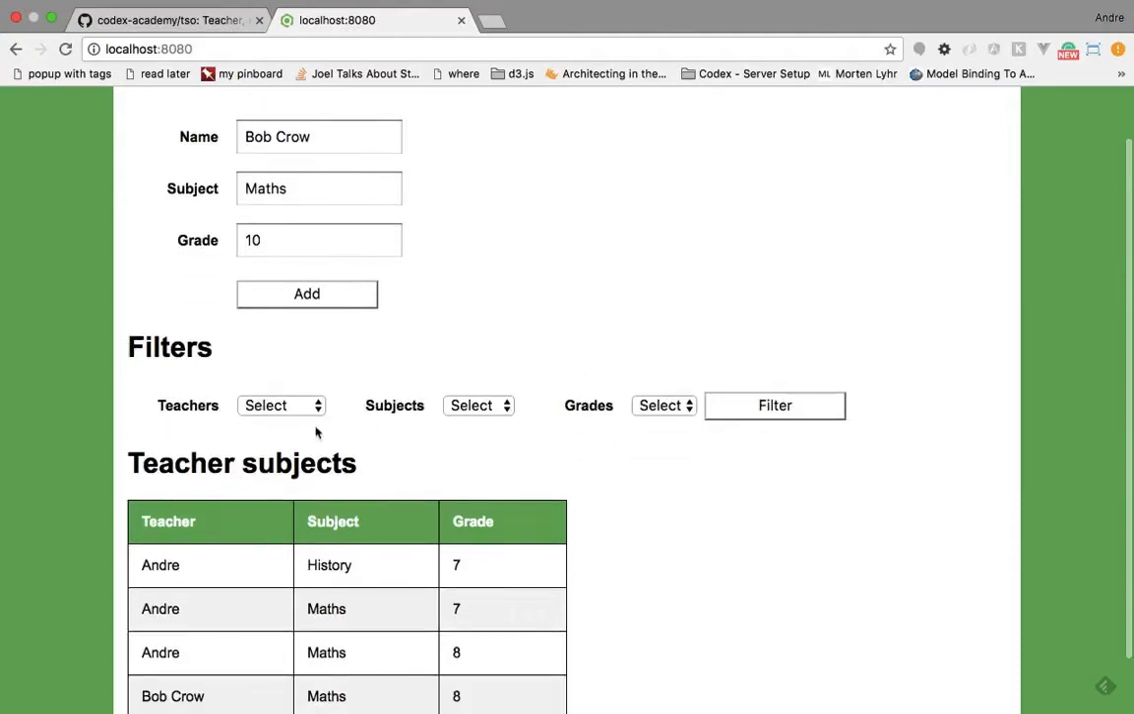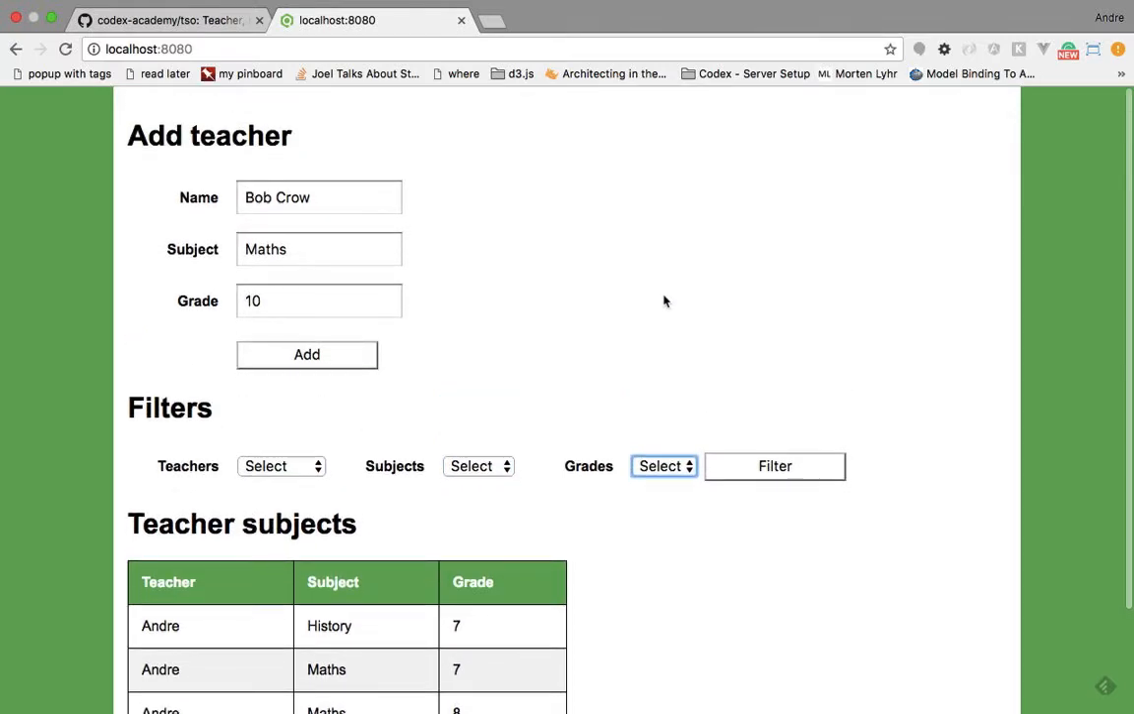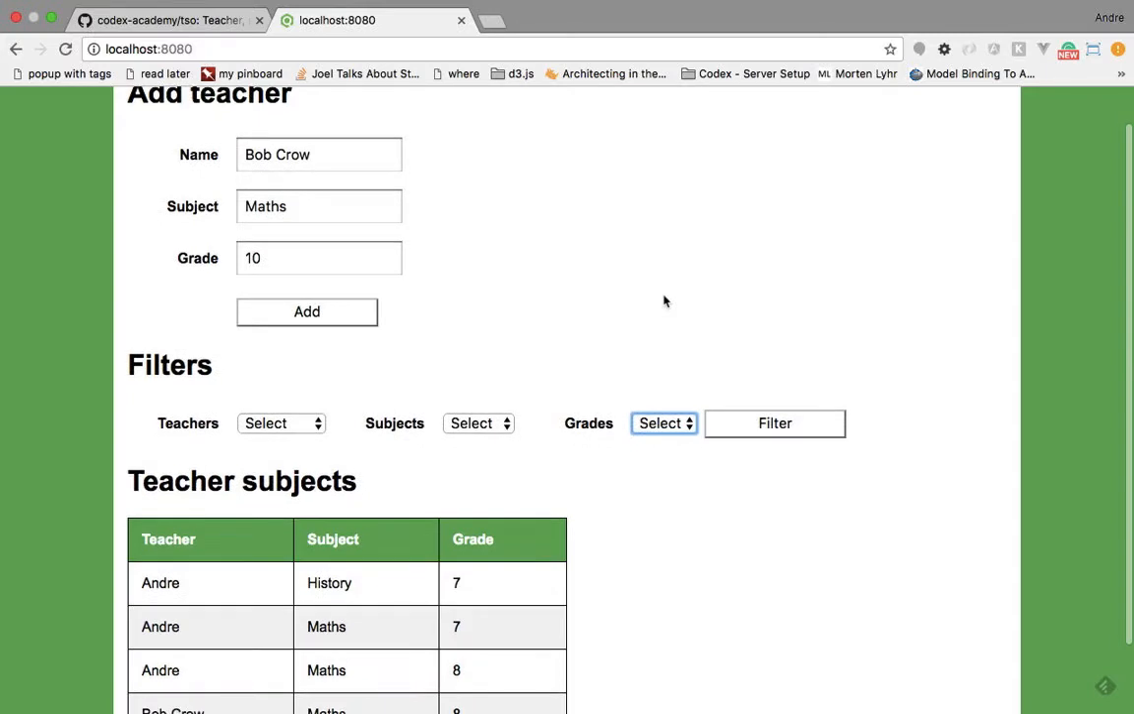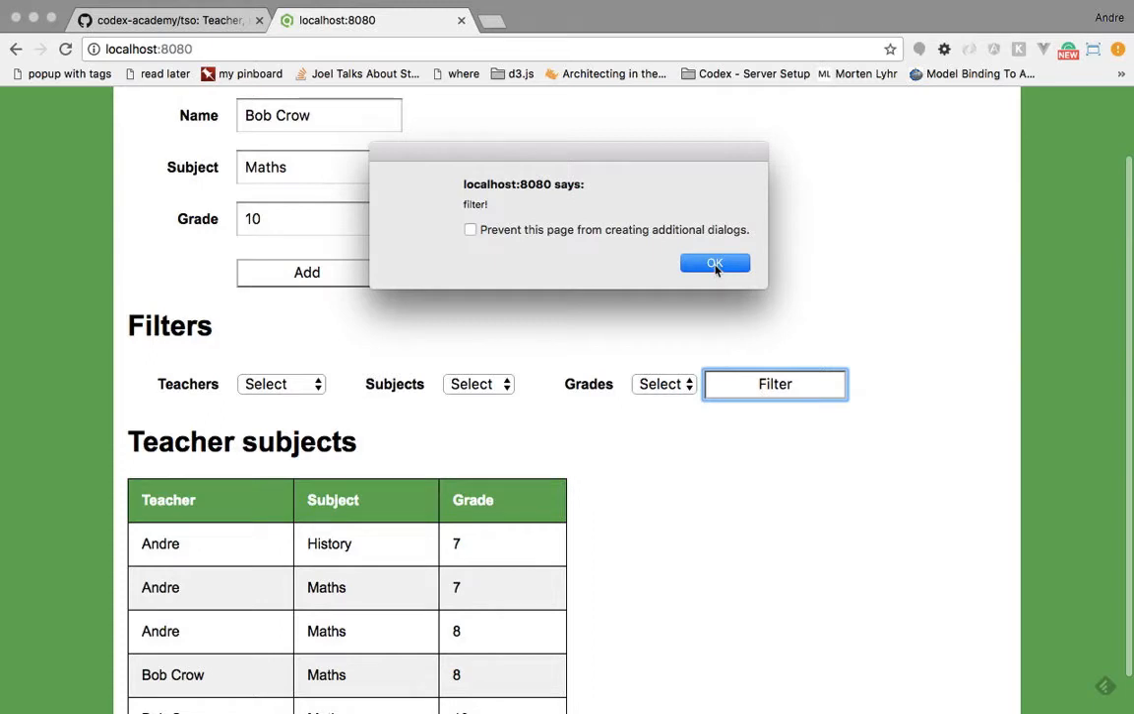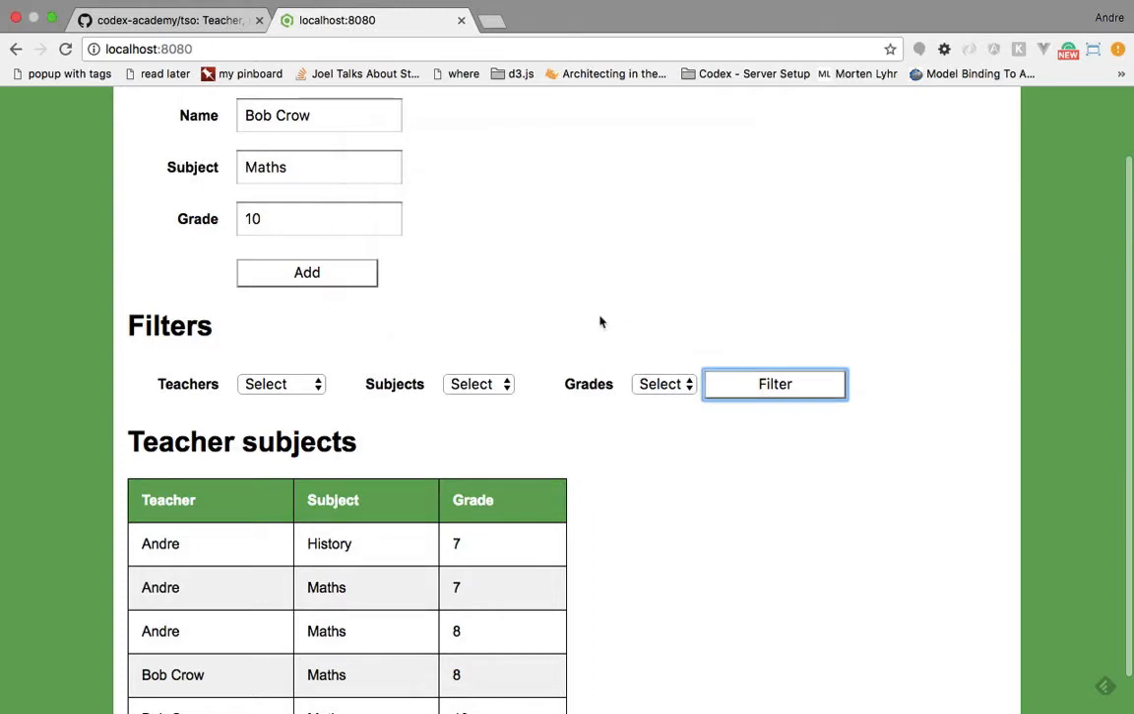At this stage now our drop-downs have nice unique values in them, unique subjects, unique grades. So if I add new values, there will be no duplicates in the drop-downs. The thing that's not currently working is filtering. Currently there's actually an event listener, but it's not really doing much.